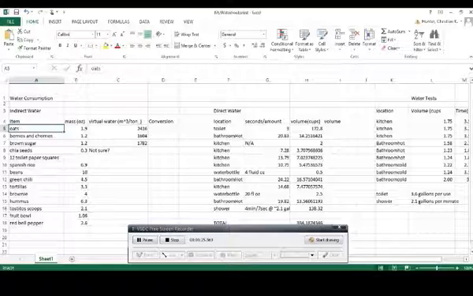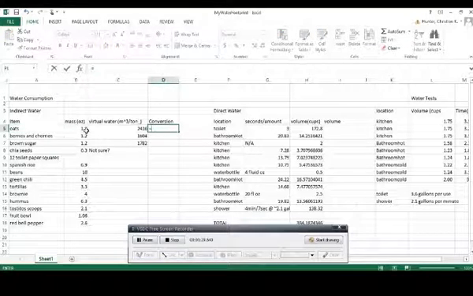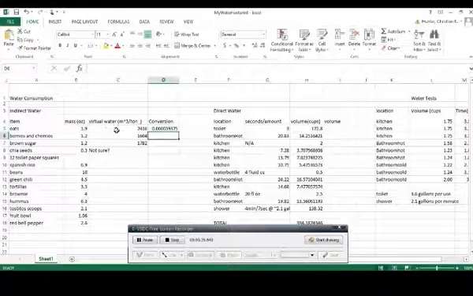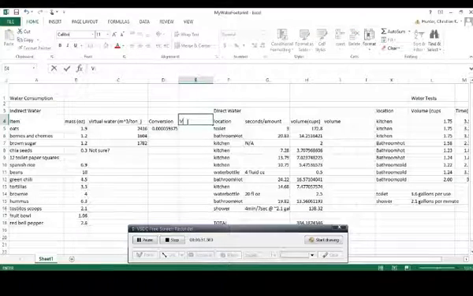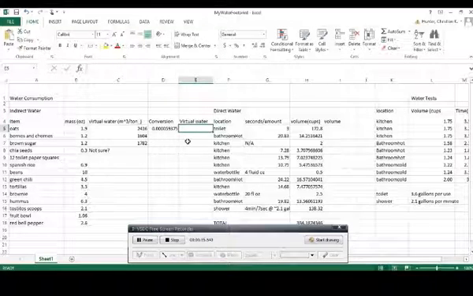There's 32,000 ounces in 1 US ton. So if I take my mass and divide it by 32,000, I'll have the mass in tons, which I can use to find virtual water content.